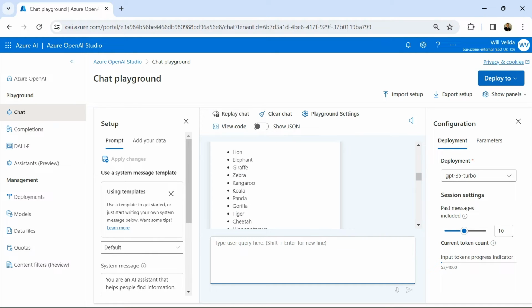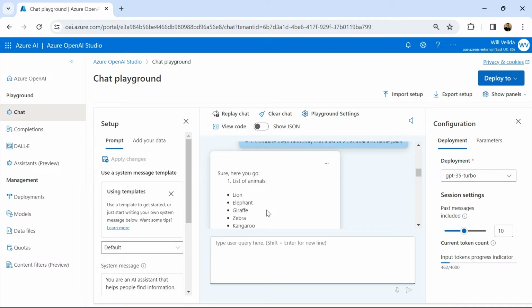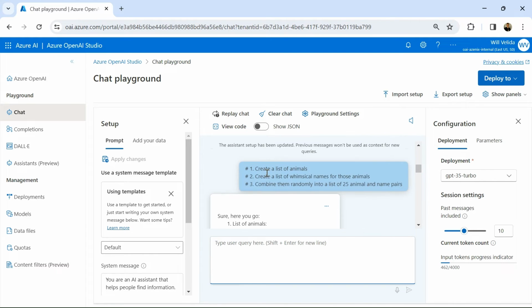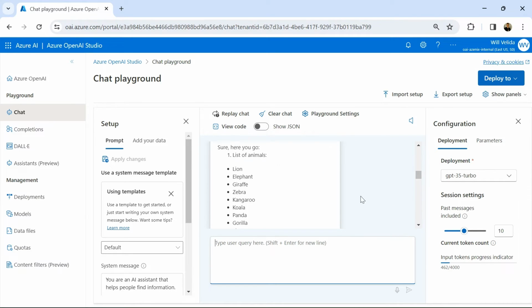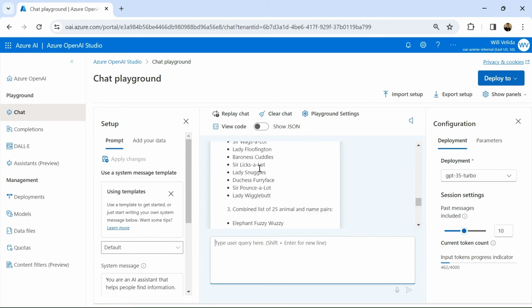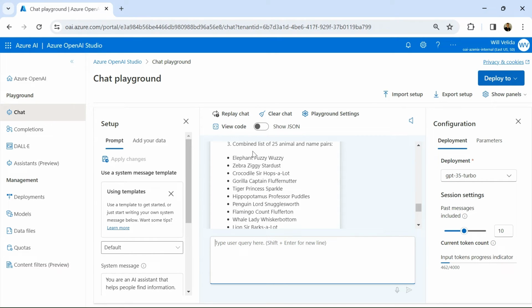Okay, so the model has provided a response to satisfy this prompt. We're creating a list of animals, creating a list of whimsical names for them, and then combining them randomly into a list of 25 animal name pairs. So here is the list of animals. There's the list of whimsical names, Fuzzy Wuzzy, Siggy Stardust. It's quite whimsical indeed. And then here are the combined animal and name pairs. This is what we expect. This is an appropriate response.